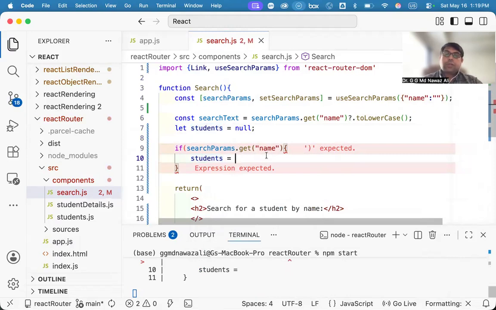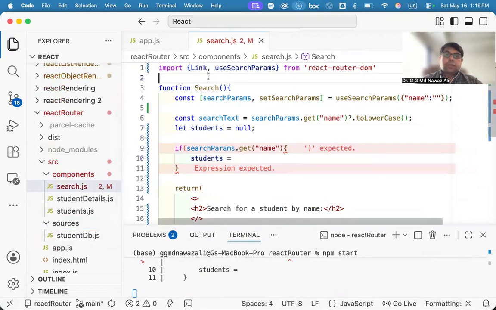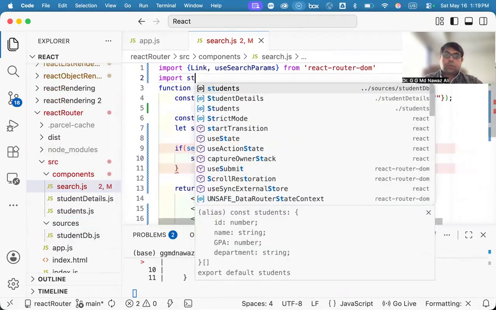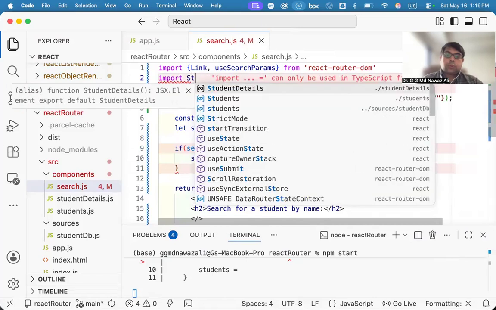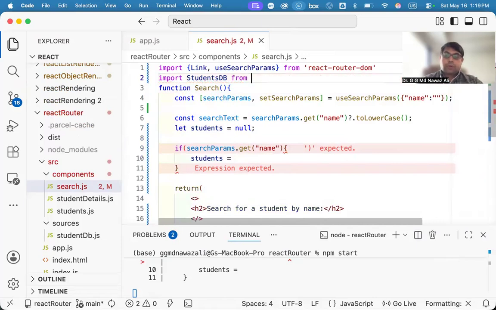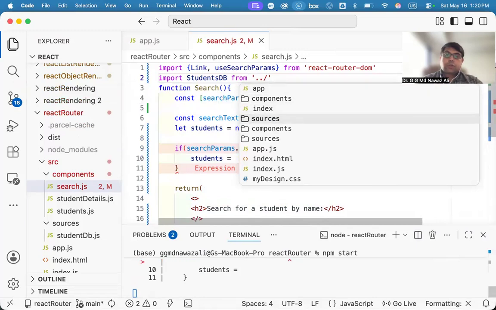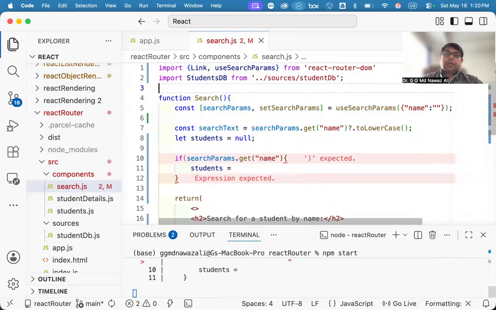So we need the local database, right? The database is under the source, so we'll import the student DB. We write import students DB from, so from where are we going to import it? Since this is under the source, we need to go one step back, source, and then student DB. Okay, so students DB, we import it.